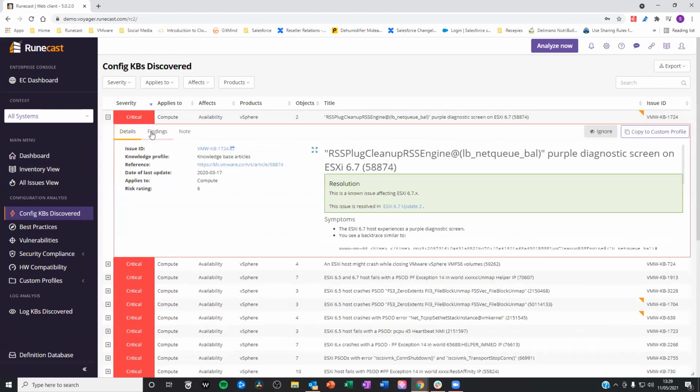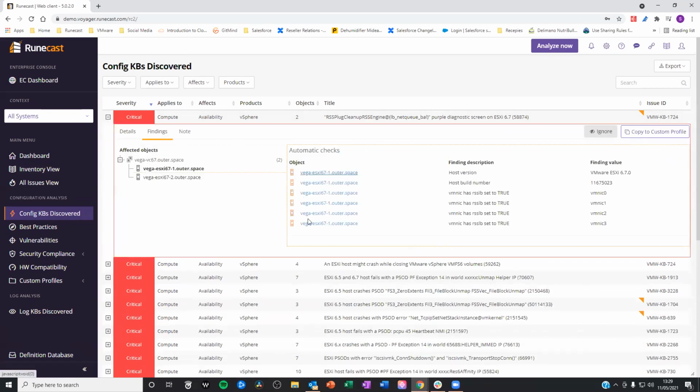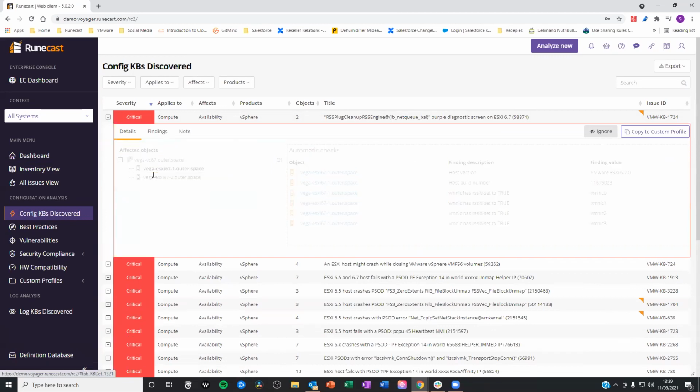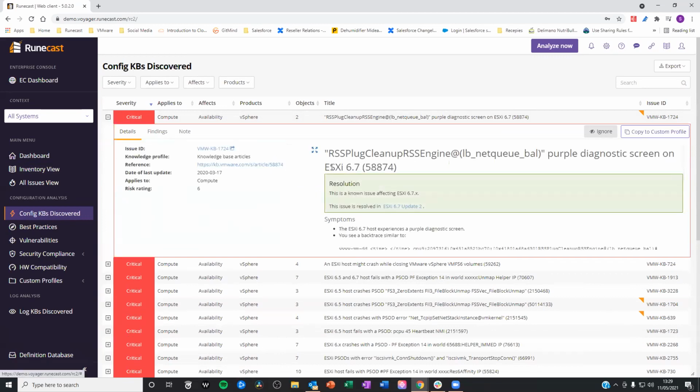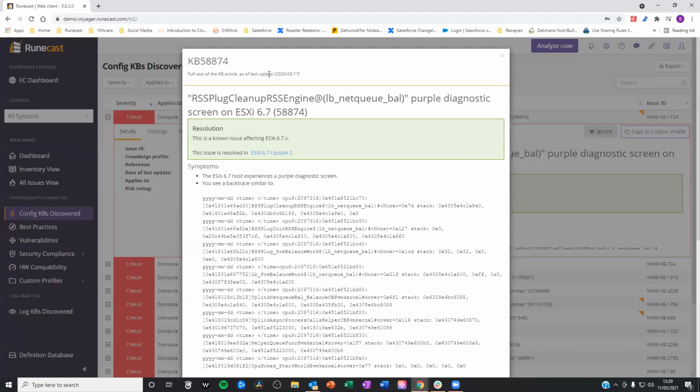If we have a look here, this combination of findings, and if I just expand this up, we can see here this is the full text from the knowledge base article. From these symptoms and those findings, we can tell that I'm going to get this purple screen of death, but I don't have it right now. That really is the point of Runecast Analyzer: it's to move you away from break fix and make you proactive in your environment.